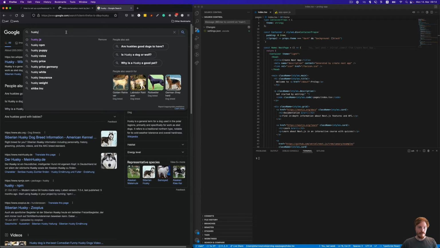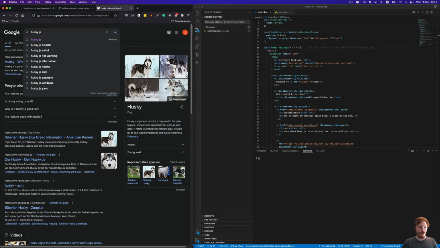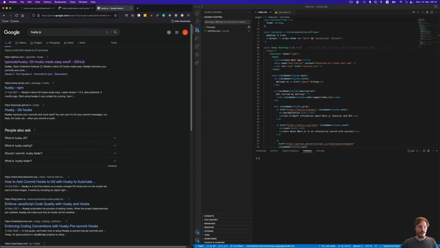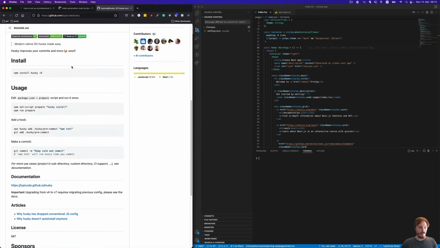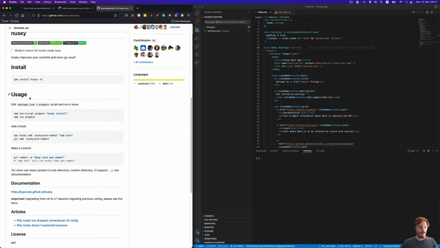Okay, Husky is a pretty, it's a dog, of course. Husky.js, this looks more promising. So here you can see, once we install Husky, we can add a section in the package.json.